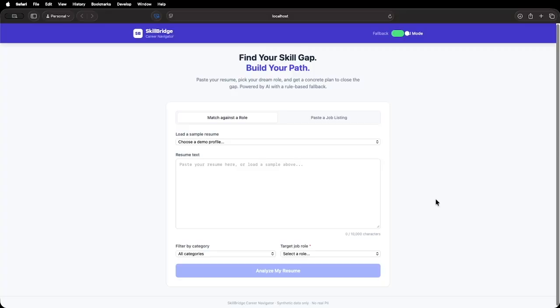This tool lets you paste your resume, pick a target role, or paste a real job listing, and gives you a personalized gap analysis with a prioritized learning roadmap, complete with course and certification recommendations.